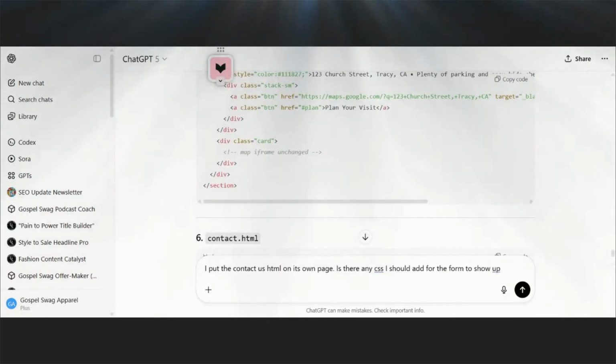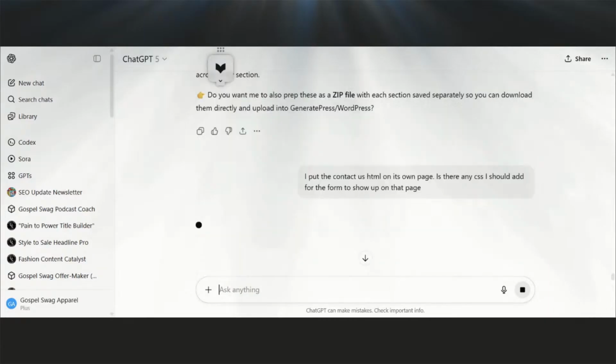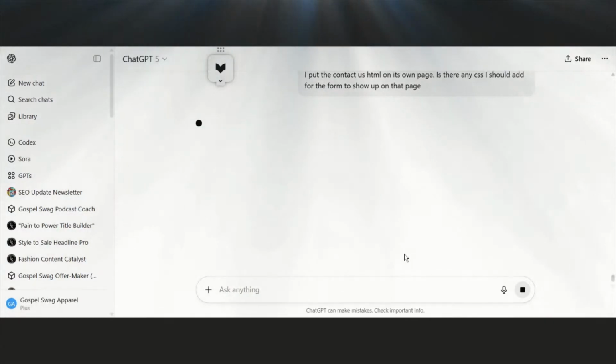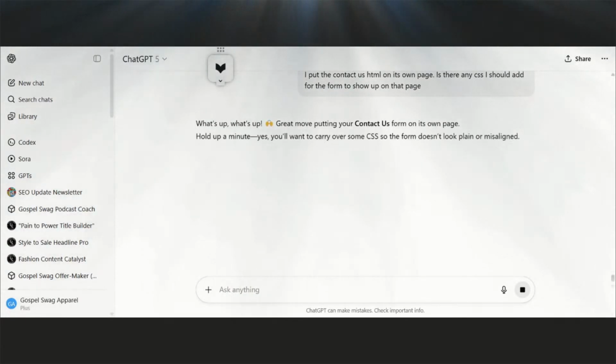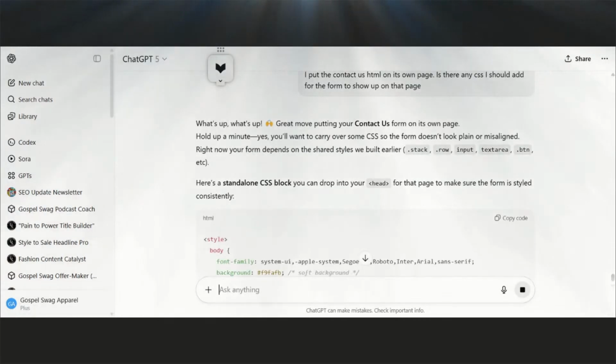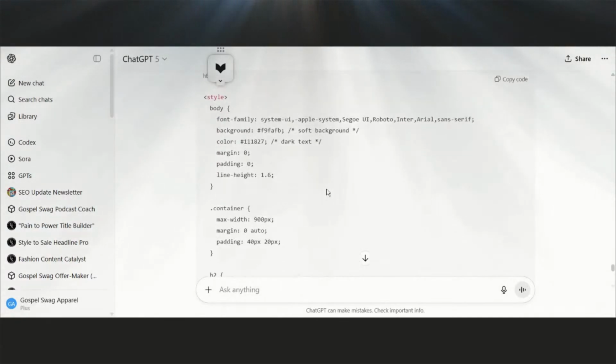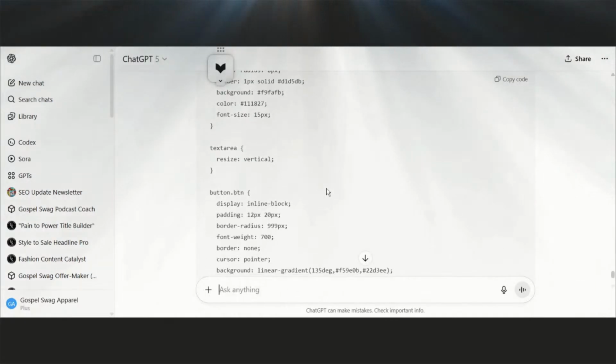Let's see what it says. That would be my guess. The reason why the form is not showing up is because the CSS is not there. It says: Great move putting your contact us form on its own page. Yes, you'll want to carry over some CSS so the form doesn't look plain or misaligned. Right now, your form depends on the shared styles we built early. Okay, here's a standalone CSS block you can drop into your head for that page to make sure the form is styled consistently. All right, so here's giving me the code.